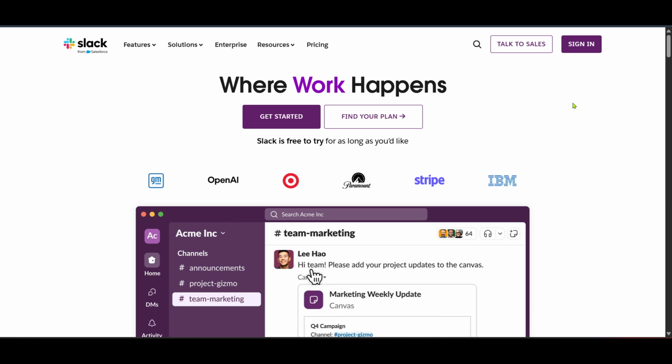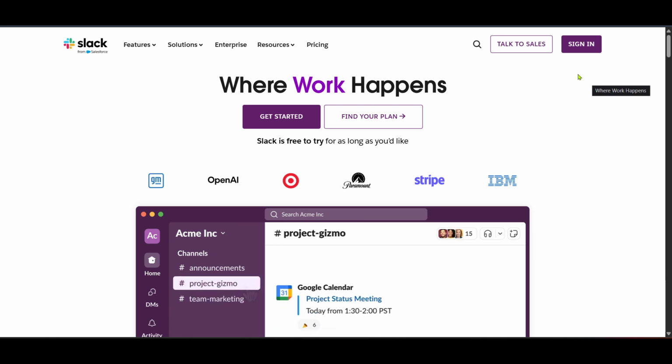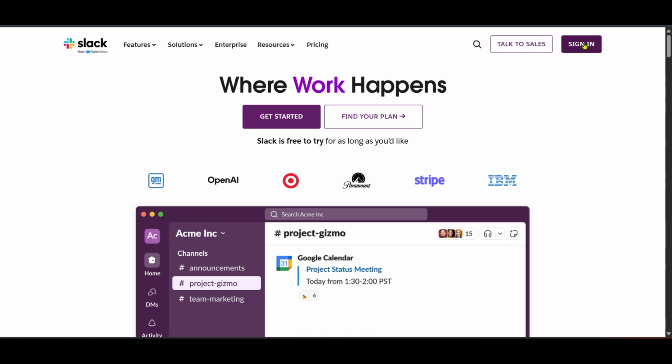To begin, ensure you're connected to the internet and open your preferred web browser. You'll want to head over to the main Slack website. You can do this by typing Slack into your search engine or directly entering slack.com into your browser's address bar. Slack is a workspace communication tool that enables users to chat, collaborate, and manage tasks across distances seamlessly.